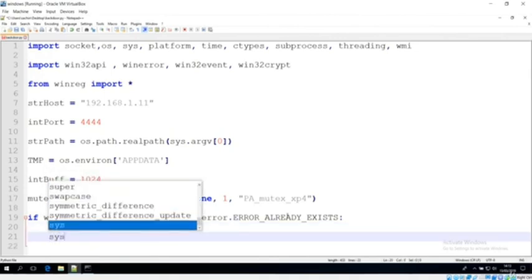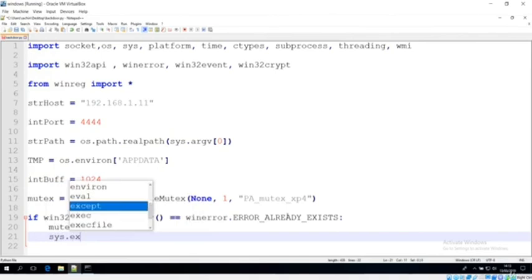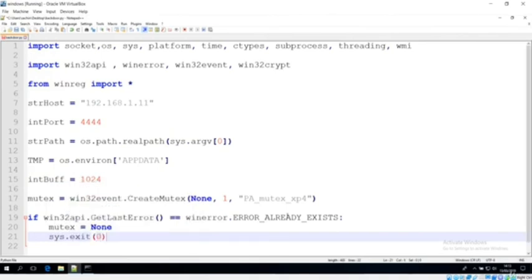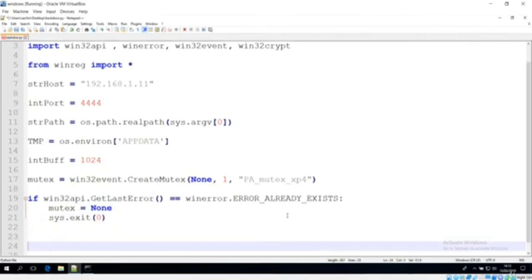Otherwise, if we just get the error, then you have to exit. There is no chance, because there is an error, we have to exit from that. So this is the way to create the mutex, to try the mutex on your machine.